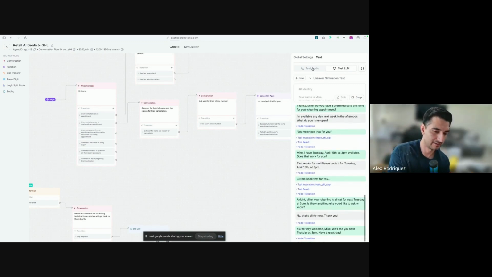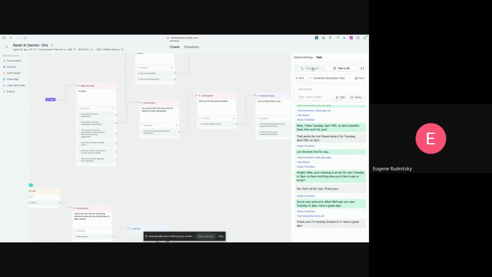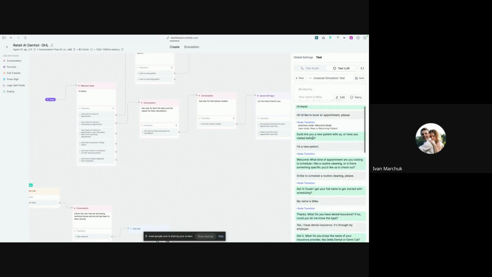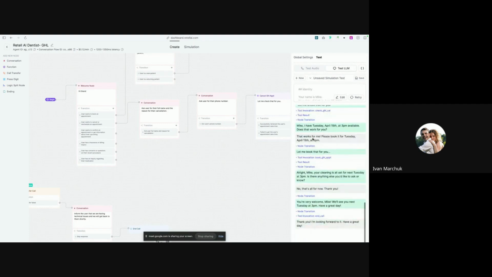So hang on here where it says test. So the test audio does take... oh, that's cool. Does charge you, by the way. So here's what you can do. If you go into conversations, you can see the same thing for actual conversations as they're running through, like for calls.